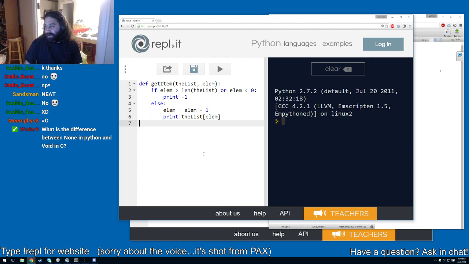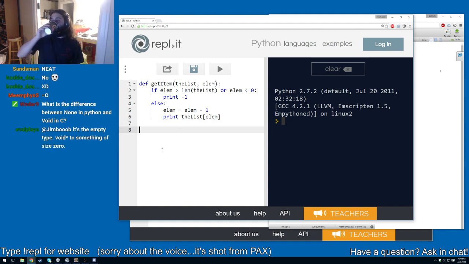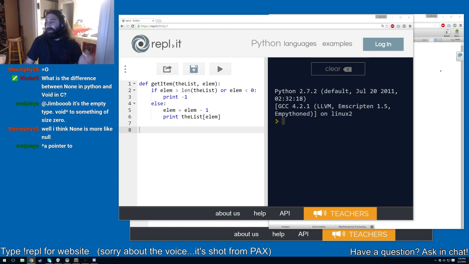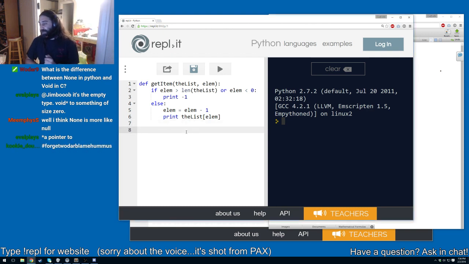What's the difference between none in Python and void in C? That is a long conversation we're not going to get into. I'm sorry, Wodar. Another day. Essentially, void in C is just a special value, like 0. And null in Python is a special value that has language meaning. I can just chuck 0 everywhere in C code, and that means the same as null. Like somebody above in chat said, Eval plays, pound define null as a null pointer, right? So, okay. Any more questions about that?